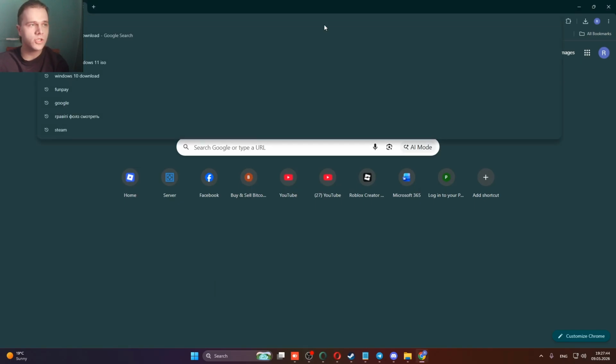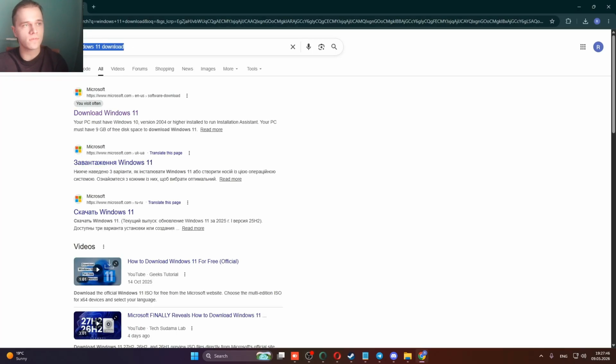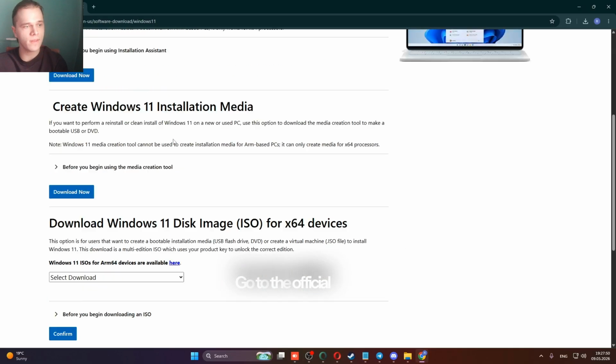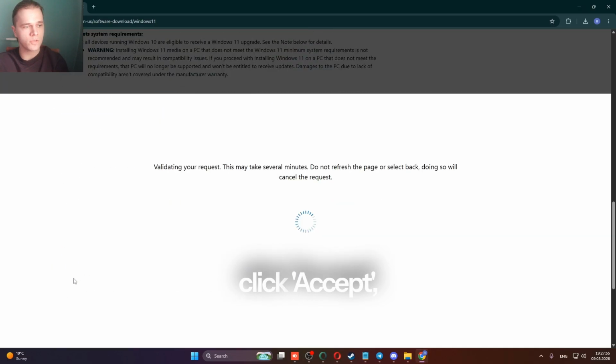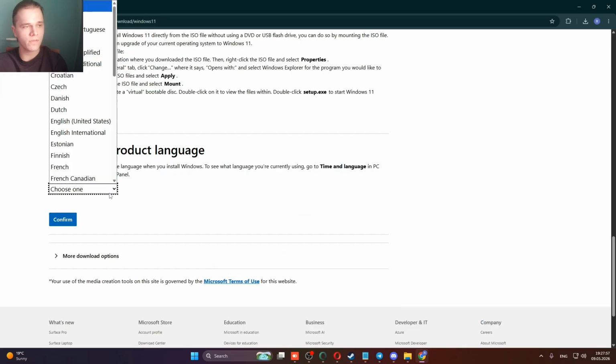On this channel I'll show you how to create a bootable flash drive with Windows 11 using Rufus. First, we need Windows 11. Let's go to Google and search for Windows 11 download. Go to the official website, select the ISO file here, click Accept, choose your language, and click Next.